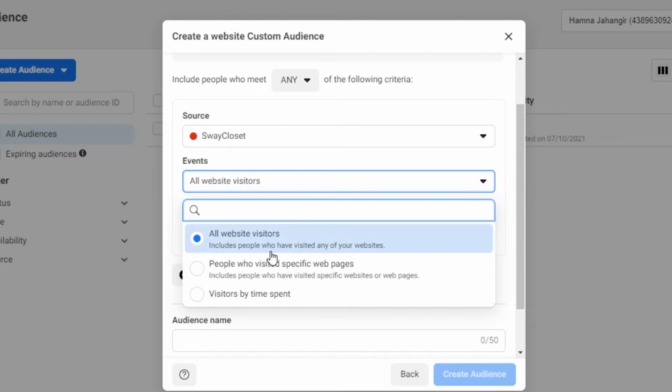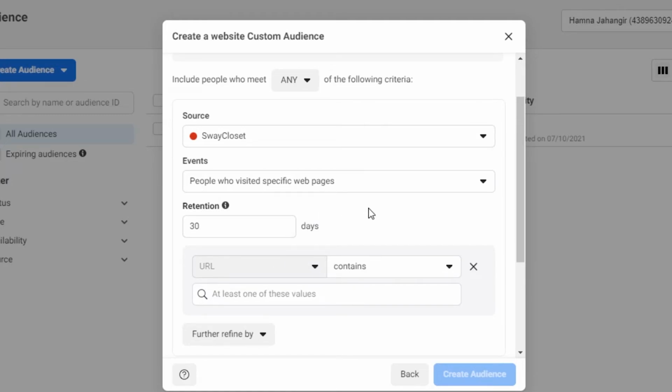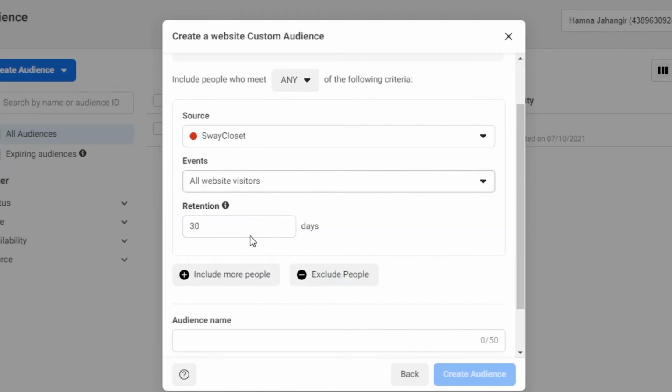You can see there are two options. All website visitors. For example, all the visitors that come to my website, maybe they are not going to the pages. For example, the web pages that I have. For example, I have more than one web page, and my store is on the third page or something like that. So I can go ahead and select maybe who visited a specific page. So what I'm going to do is, for now, I am going with all website visitors. Retention. What kind of visitors? The visitors that visited in last 30 days, maybe in last 40 days. So that's how it works.